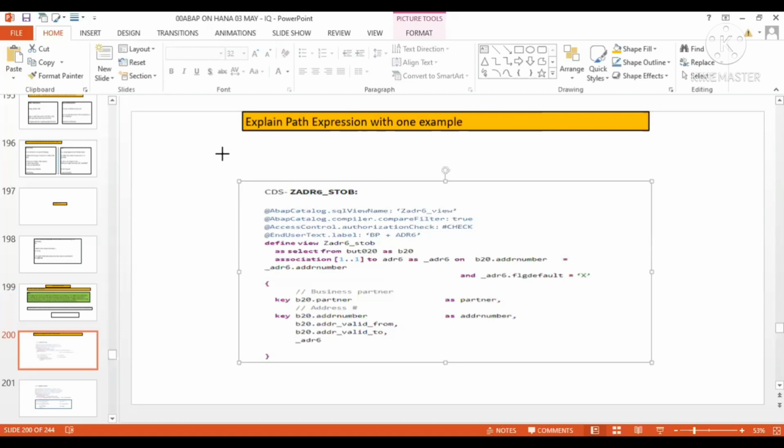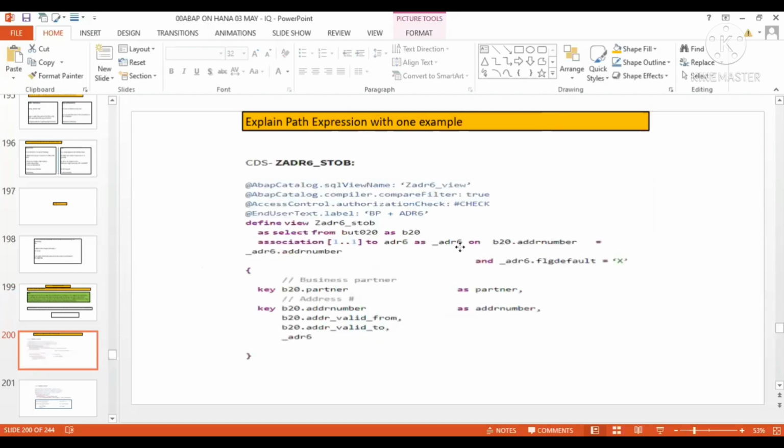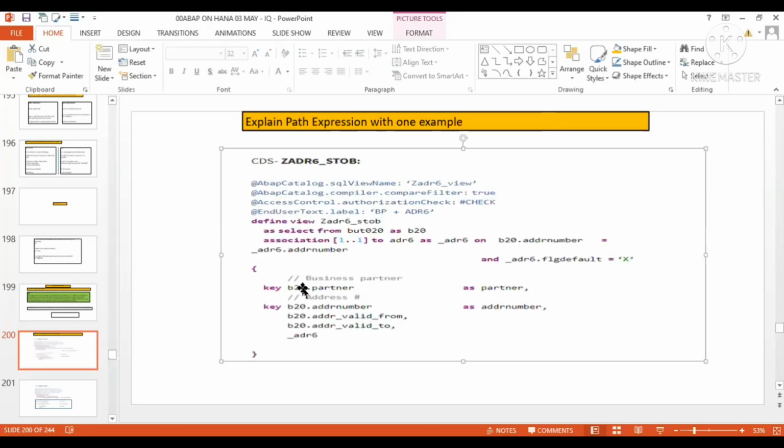So this is the CDS over here. See, one of the path expression over here, b20.partner, we are accessing the partner of b20. Here also you can see b20.address, valid from b20 address, all these things. So generally, this is also similar to path expression. But generally when association comes into the picture, then we forcefully tell that we are using the path expression in CDS. But this is also a path expression as per my understanding.